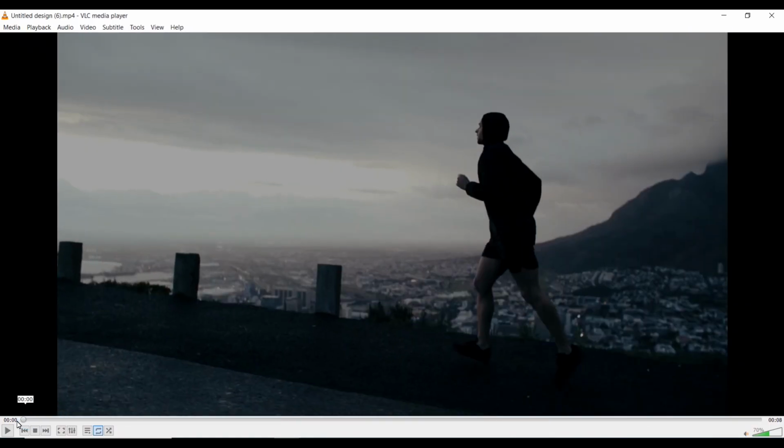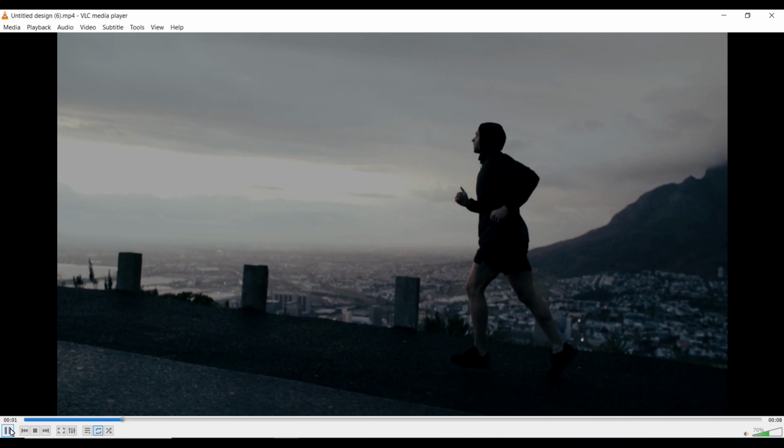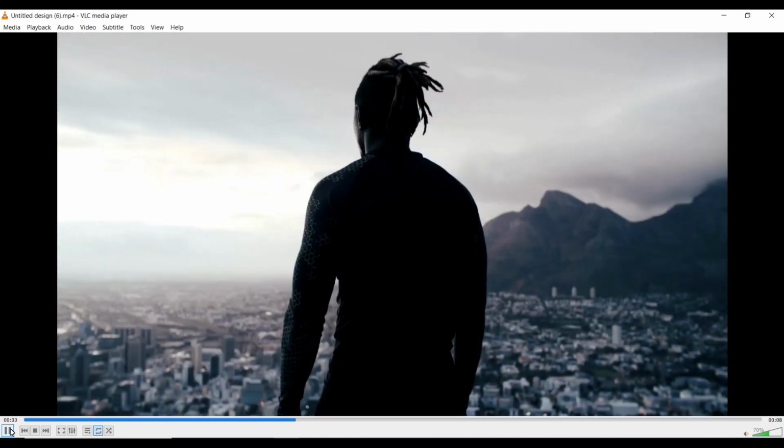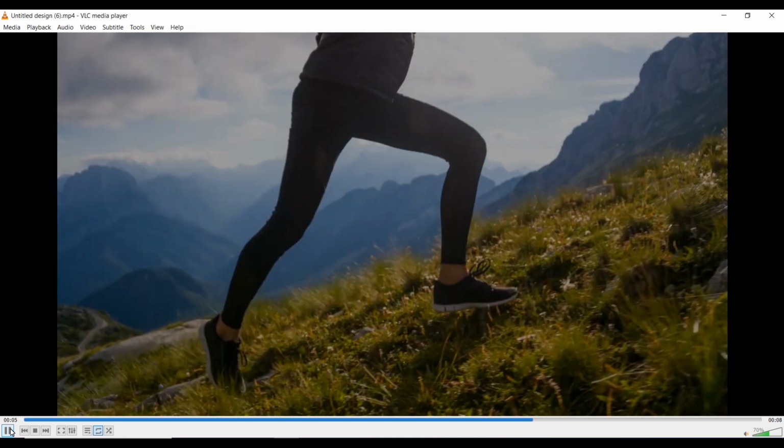Let's play it. Believe in yourself and all that you are. Know that there is something inside you that is greater than any obstacle.